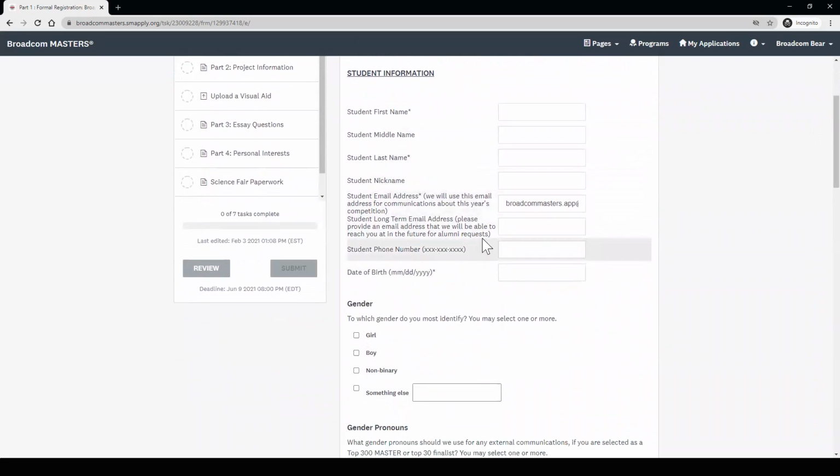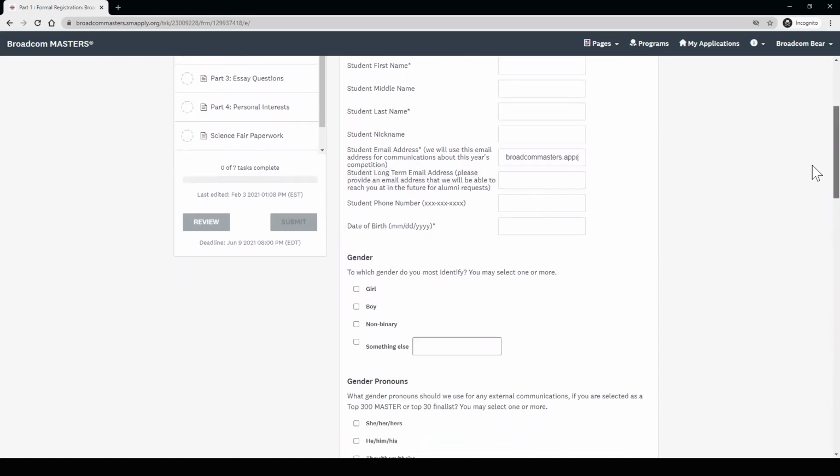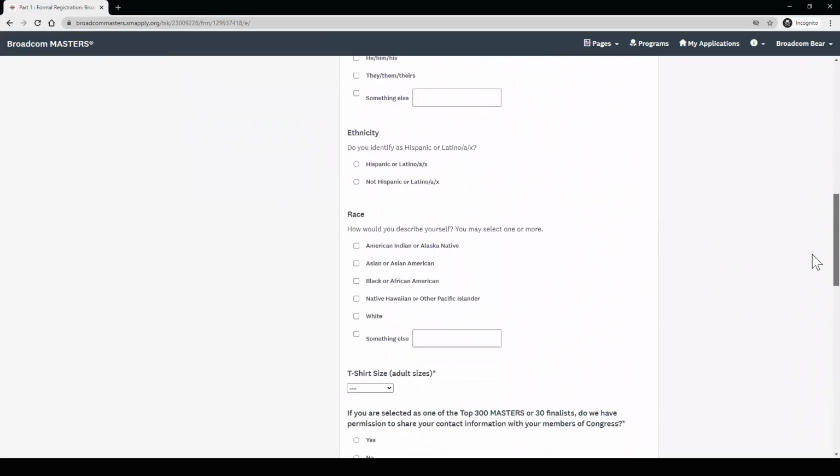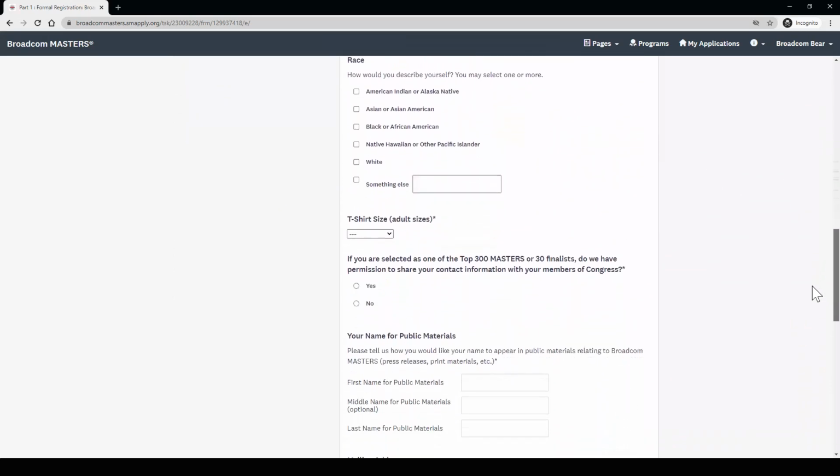We do ask 2 different versions of your email address. We know that you might have one email that you're using for communications this year, but we do also want to make sure we can reach back out to you in the future, so you have the option of entering a long-term email address for us as well. You can then enter all these questions about how you identify. Gender and ethnicity and race are optional.